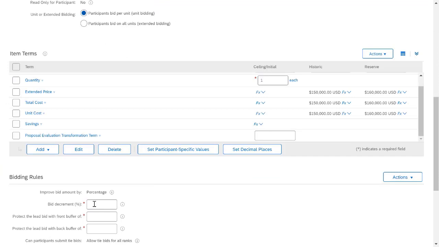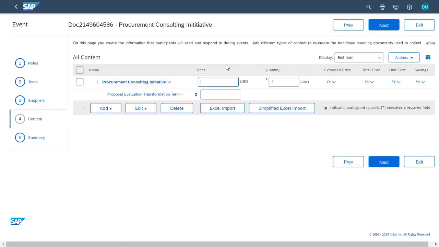We'll also be required, since it is an auction, to put a minimum bid decrement, so we'll put 2, and we'll protect the lead bid with a front and back end buffer of 1%. Now here you can see this little icon. This shows that we have participant-specific initial values for the total cost. And if you click on the total cost formula here and we view it, we'll see that automatically the cost adder terms that we added to this auction have been pulled into the formula. So we have price times the proposal valuation transformation term times the quantity.